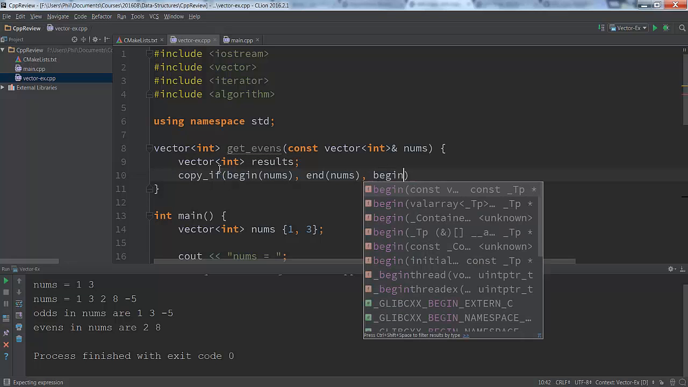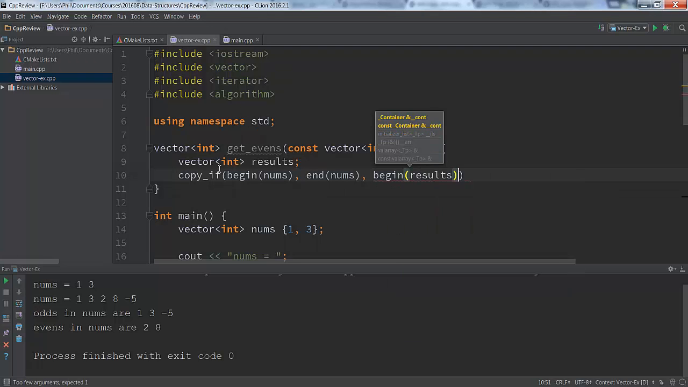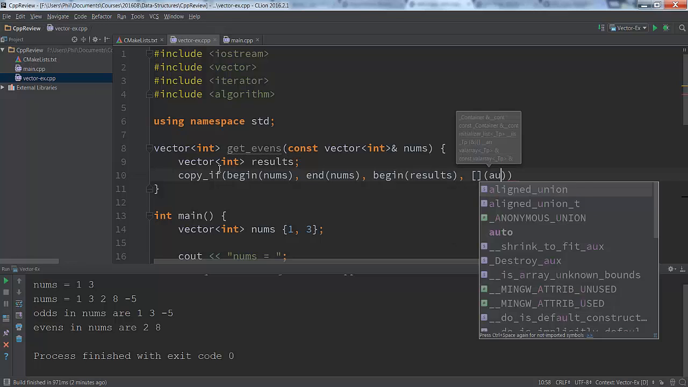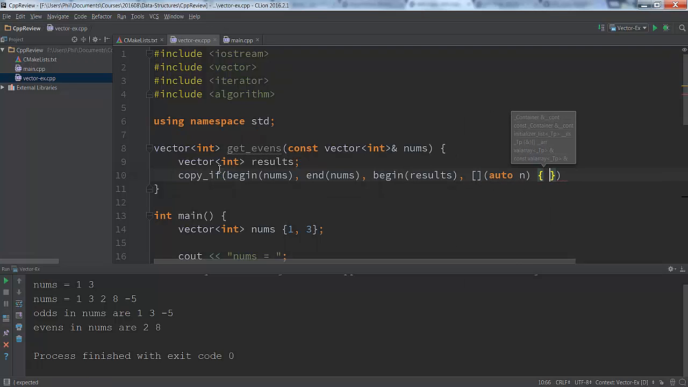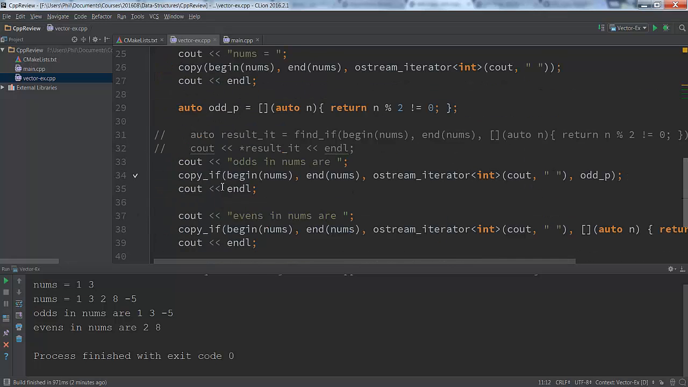And then, so you might want to say, okay, well, how about if we do the begin of results, and then again we need our little helper that might look something like the following. So auto, and mod 2 that. Okay, so this will gather up all of the matches into this other vector, right?